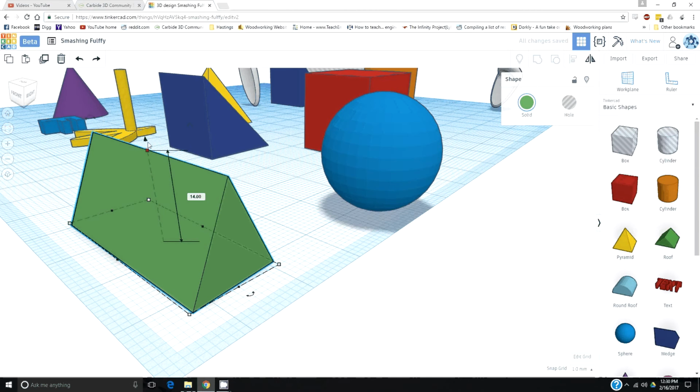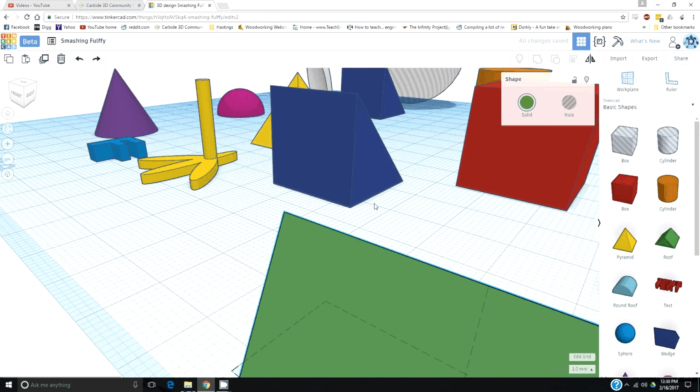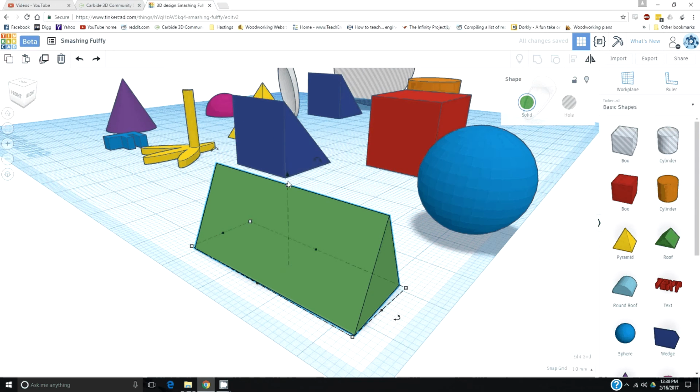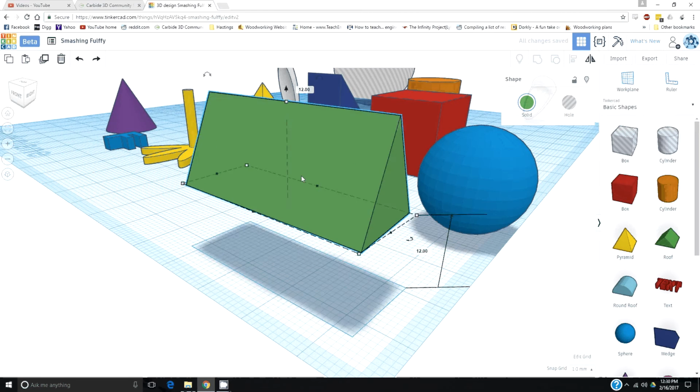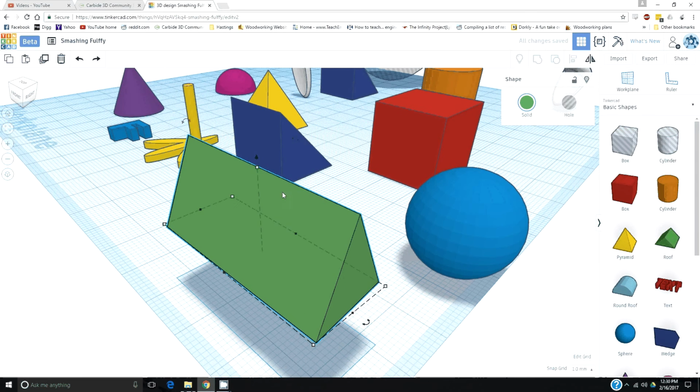And the last symbol is a little black cone that you're seeing right there. If I click and drag that up or down, it raises or lowers our piece.